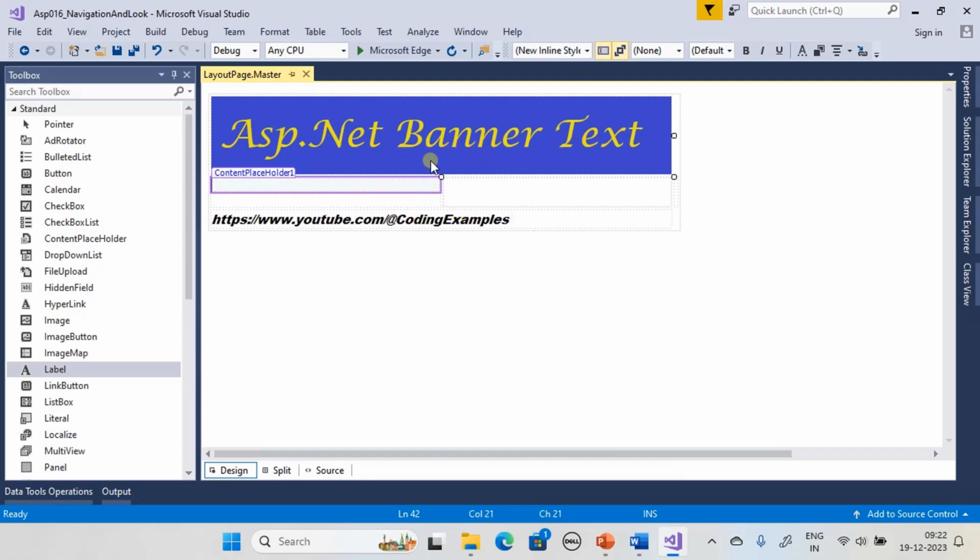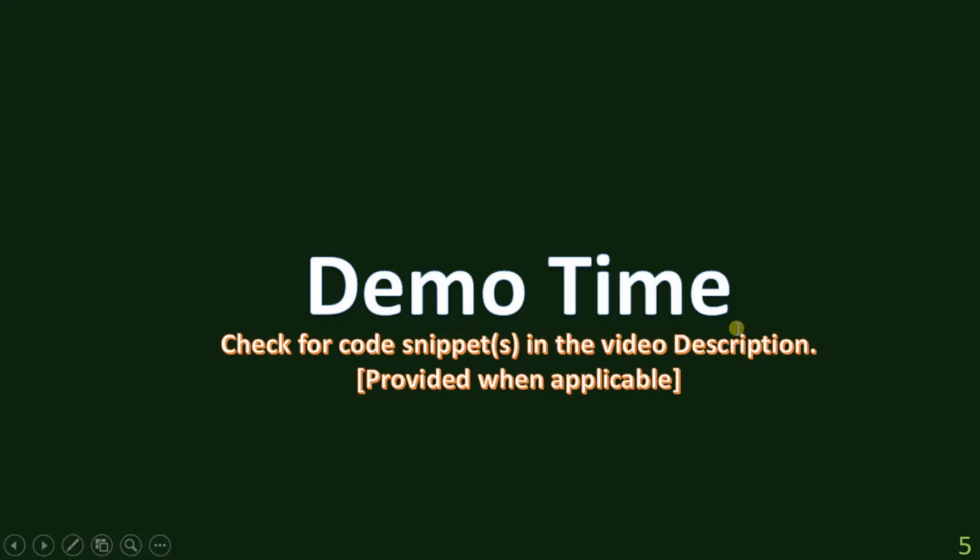That means here we used the table structure, but people usually go with the CSS style with the layout option, and they will arrange the master page. So that's the usual scenario, but here for simplicity reason we used the table control. Just now you saw the demo.